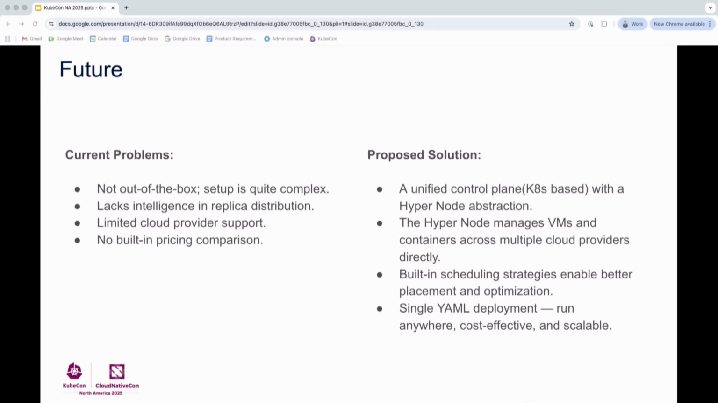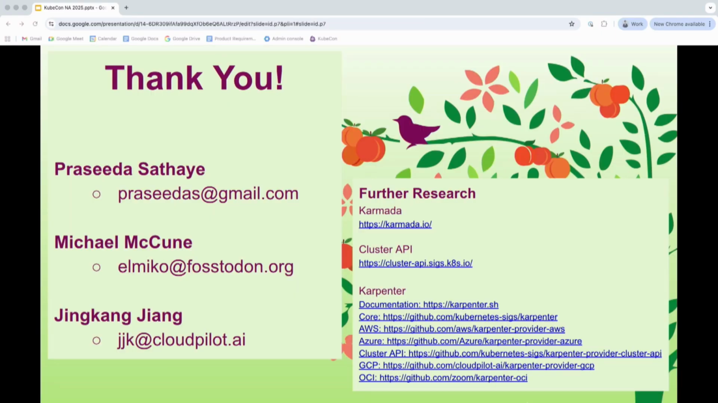We have a unified control plane, Kubernetes-based, with a Hypernode abstraction. The Hypernode manages VMs and containers across multiple cloud providers directly. Then we can have built-in scheduling strategies, enabling better placement and optimization. Finally, we can have a single YAML deployment that runs anywhere, cost-effective and scalable. So I will hand over.